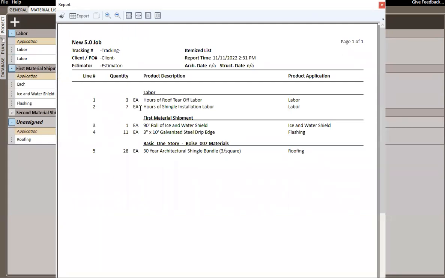And of course, those things, as always, you have the ability to export that out to Excel, print that off to a PDF, or just straight out to the printer, anything like that. So lots of flexibility, lots of capabilities that we have added in here.